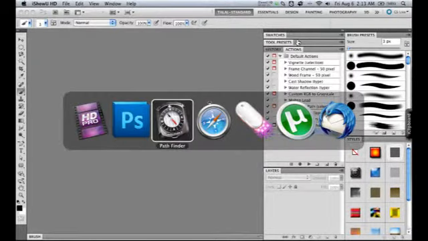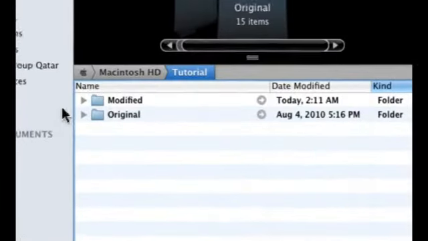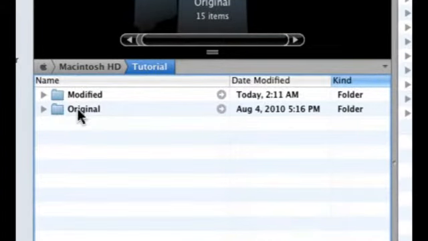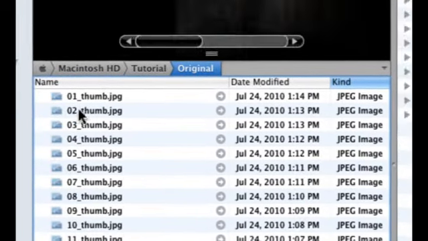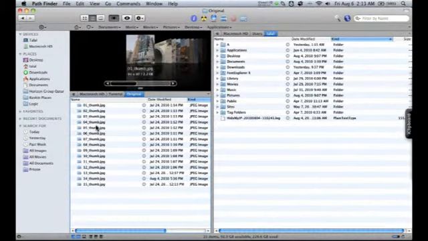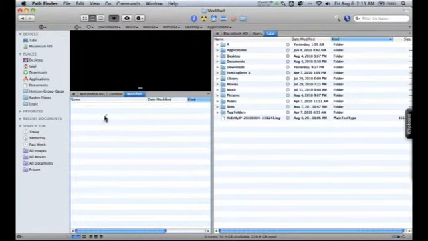I'm going to head down to my Pathfinder where I've already set up two folders. One is the original folder, the other is a modified folder. These can be named anything. Original consisting of the files that we want to modify. So basically, this is the source folder. In this case, I have 15 thumbnails. The other folder is the modified folder, which by default should be empty. This is where our source files will be modified and exported to by Photoshop's batch processor.